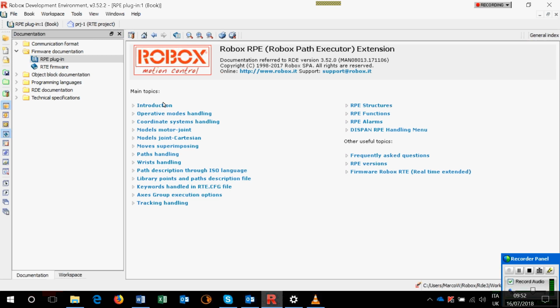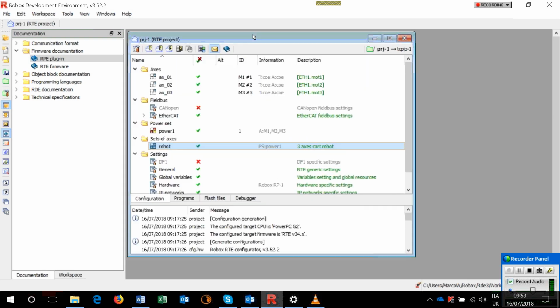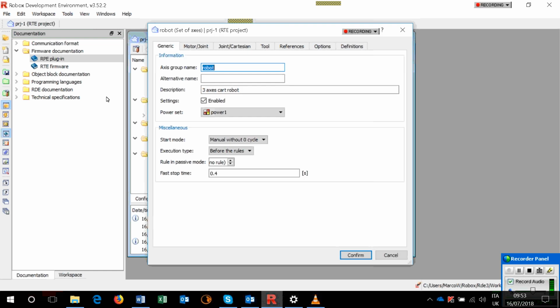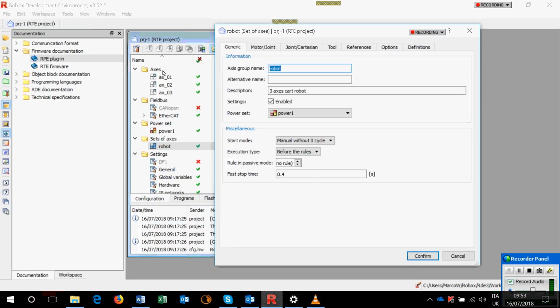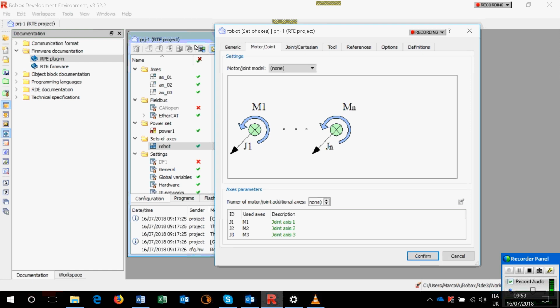Okay? So, now let's take this out and go back to set the axis group itself. This is the first page. We set no rule for the passive mode. I don't use it. Before the rules to the execution. Okay. No zero cycle. Okay. Then motor joint. Here we can set some kind of structure. As we said before, there are some difficult joints, mechanically set, which may require more motors. Some structures are already saved by Robox.